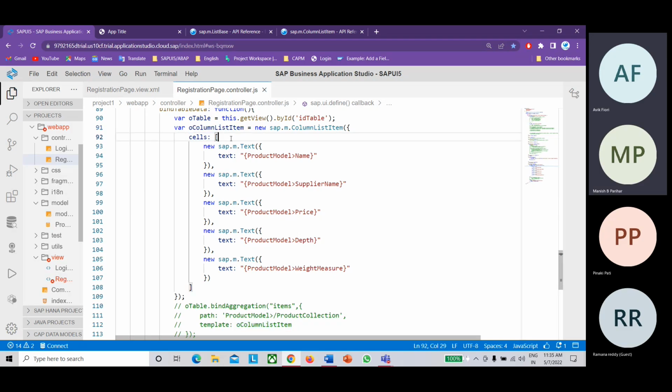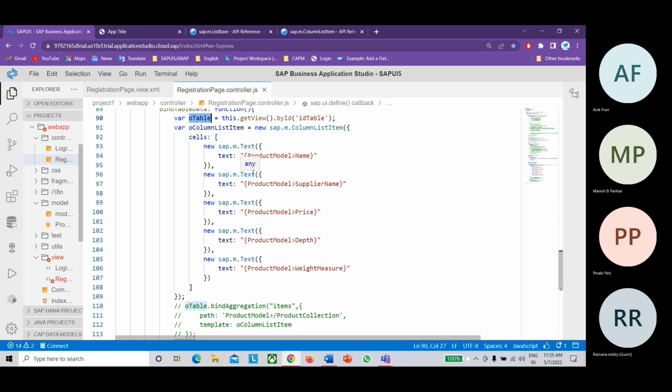Right. So now with the help of the aggregation concept, table will act as a container for column list item. With this aggregation concept, table can create multiple column list items based on the model data. Why? Because it has a relationship. It has an aggregation concept supported with it.